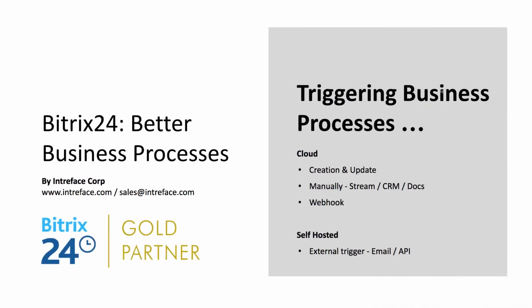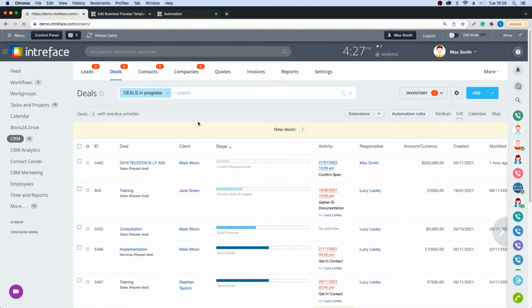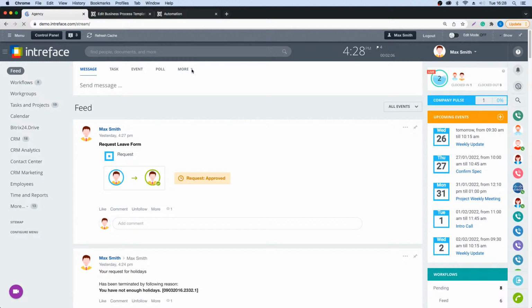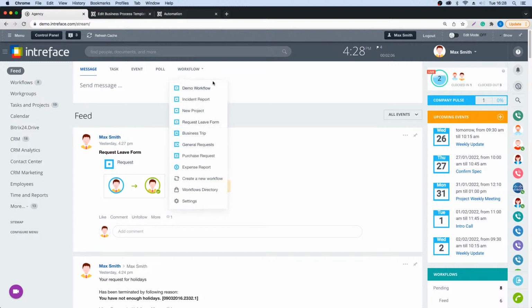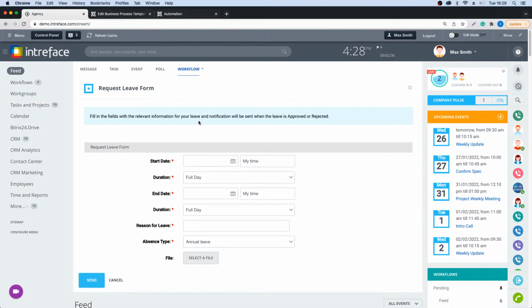We're mentioning CRM and documents, so we've got the state driven process there, or also in the stream area. Inside the stream, we can manually run a process, for example on a leave request. That's a very popular workflow in the Bitrix24 system. So inside the workflow section here, I could go in and request leave. I can populate this field with information, and I can then send that to my manager to either approve or reject in the system.